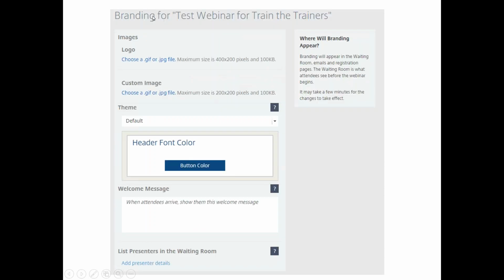Now you can also do some branding too. If you have logos you want to upload, you can customize the theme a little bit and add a welcome message.